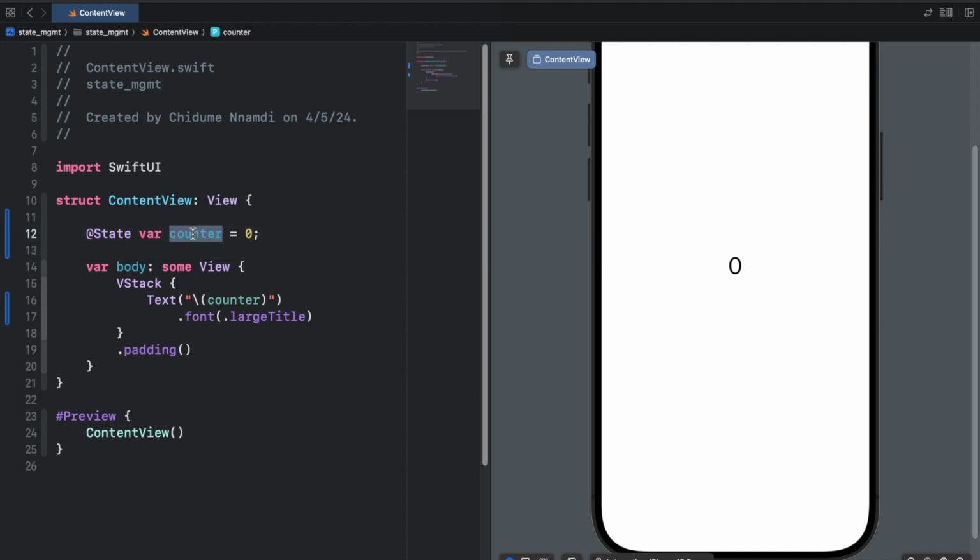So with this, we have made this counter a state variable, so that whenever we update the value of this counter, SwiftUI will recompute, trigger a render in the ContentView, and then it will recompute this body so that this text will be updated or rendered to show the newest value of the counter state variable that it renders.